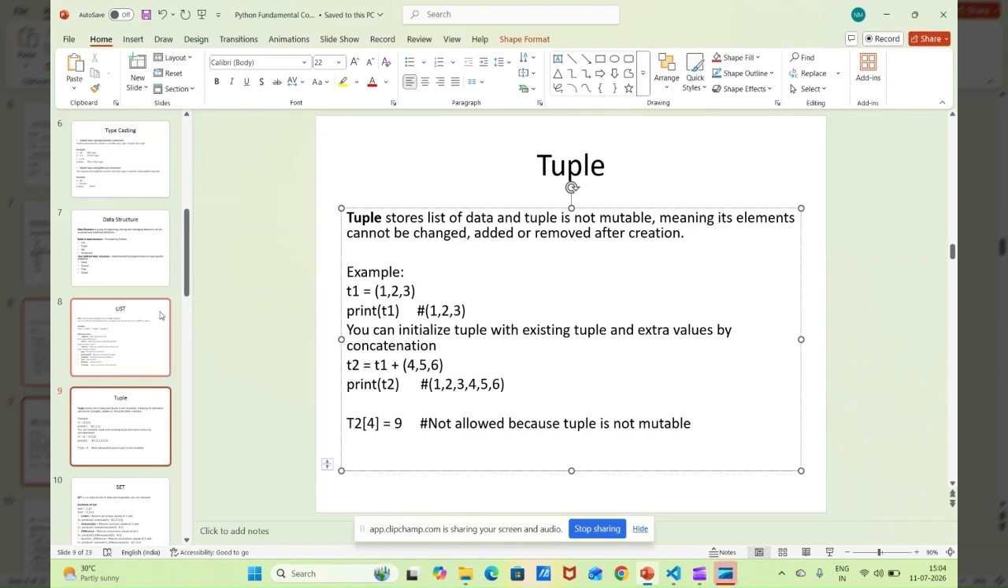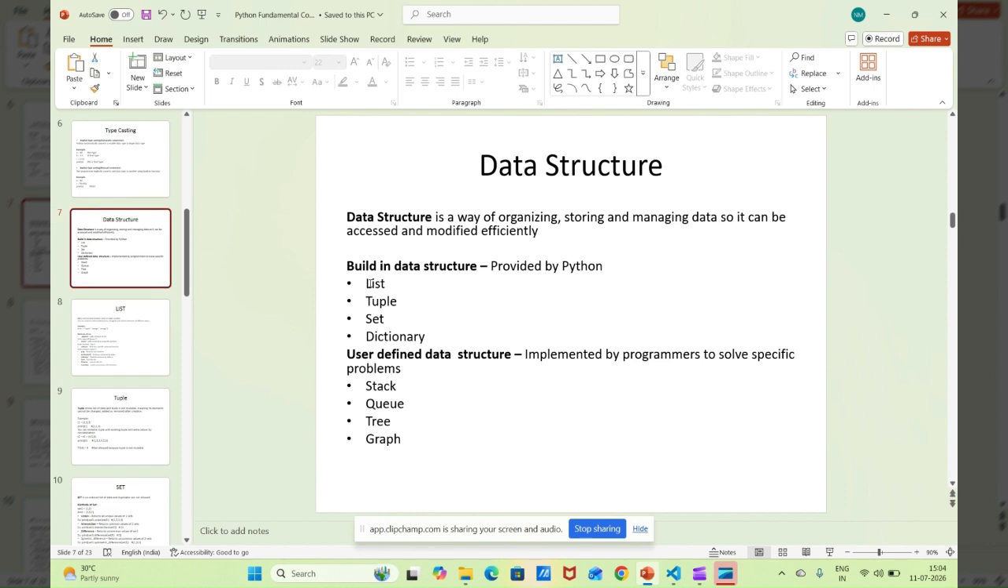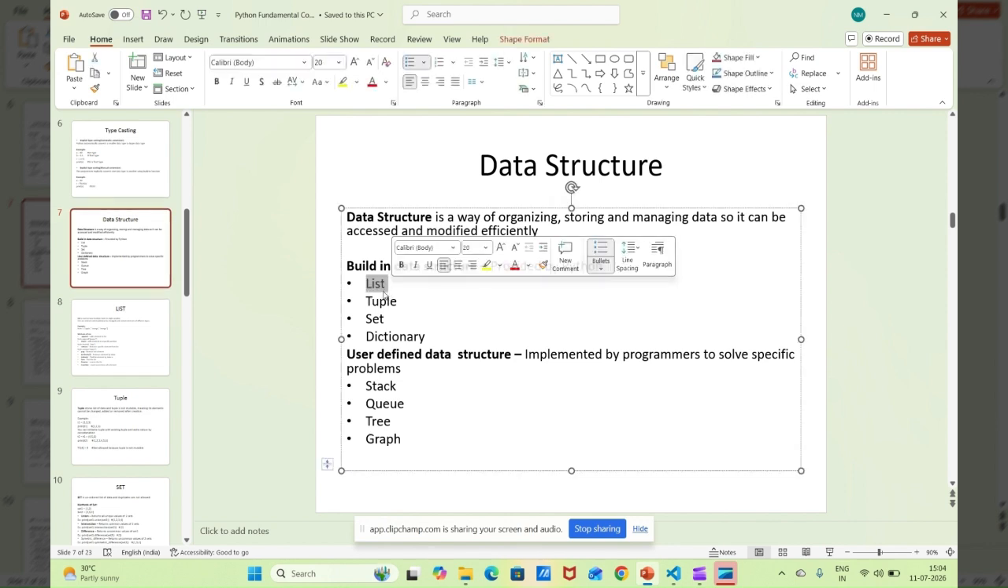Hi everyone. In the last session, I covered data structures, I explained the types of data structures, and I covered the list data structure. So this is a continuation of the data structure session. Today I will try to cover tuple, set, and dictionary.